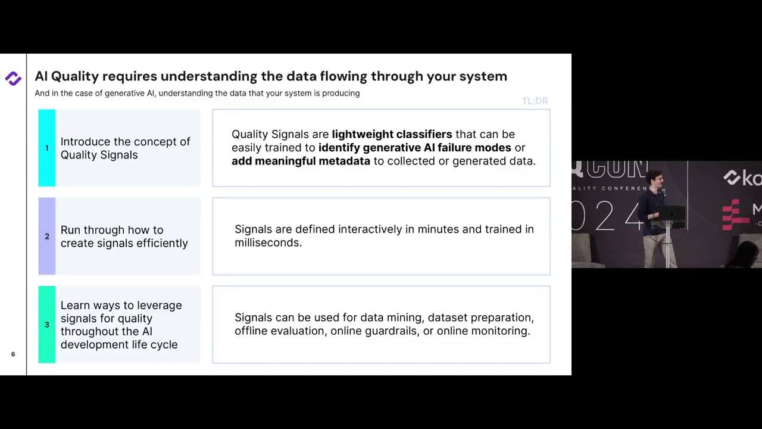So AI quality throughout the process requires understanding the data that is flowing through your system. This is an interesting thing with GenAI because not only is our AI system now consuming unstructured data, but it's also producing it. And we want to focus on that data that's being produced the same way that we would the data that we're consuming. So in this talk, we're going to introduce this concept of quality signals. We're going to run through how to create them efficiently. And we're going to learn ways that we can leverage these signals for quality throughout the development process.